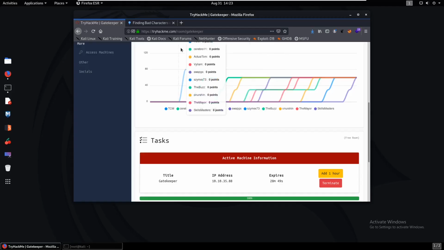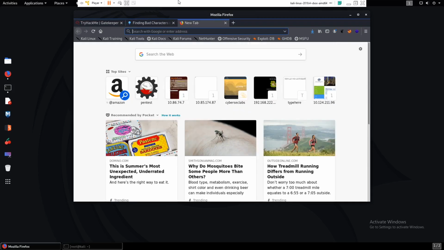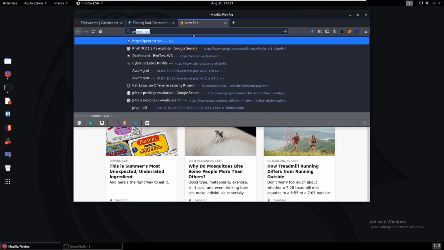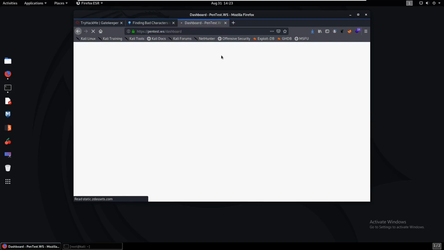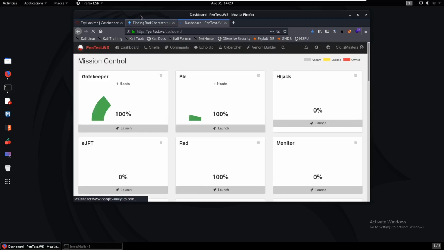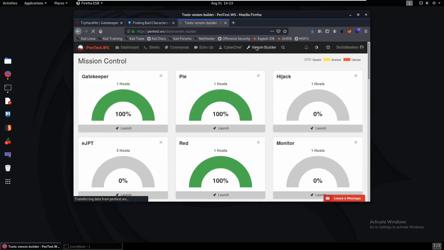So I'm gonna come back over here to pentest.ws. It'll make things a lot easier for us. Pentest.ws, and we'll just come over here to Venom Builder. If this will ever load. This is really slow. Come on, load up for me. Okay, now I'll come over here to Venom Builder.